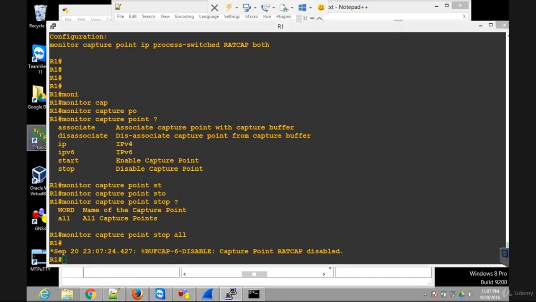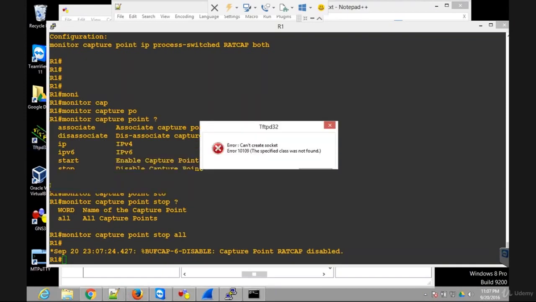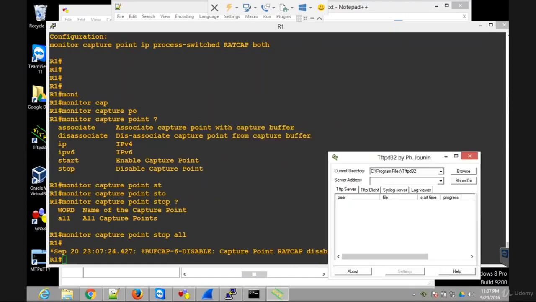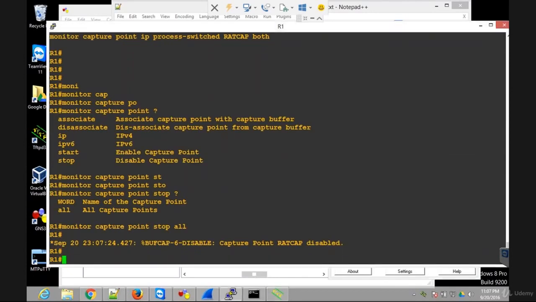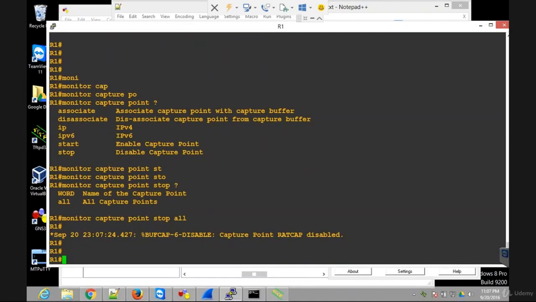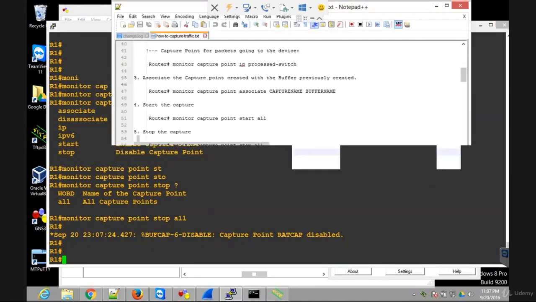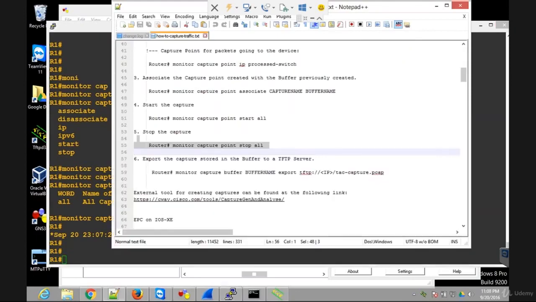So I have a TFTP server here. I can open that TFTP server as the administrator. Cannot create socket. Okay. This is my TFTP server at this address. Let me send my packet, that is the rat cap, to the TFTP. You can see here in step number 6, that is the last command: monitor capture buffer name export.